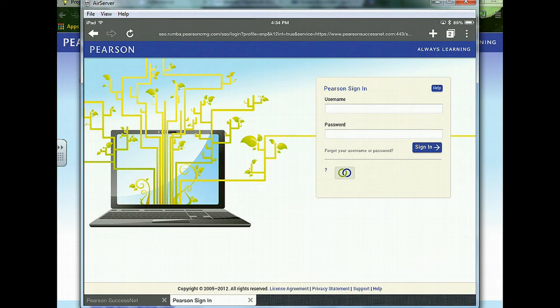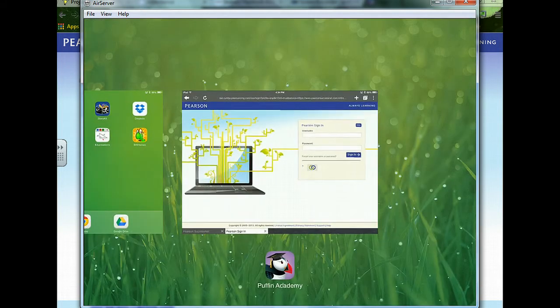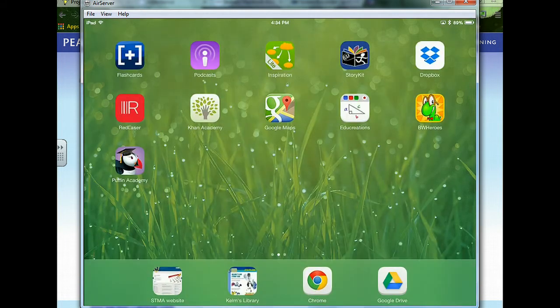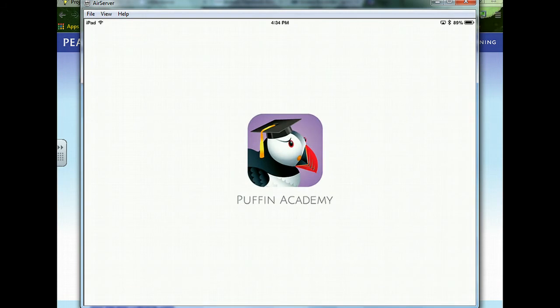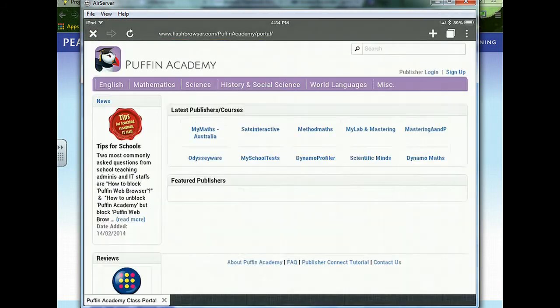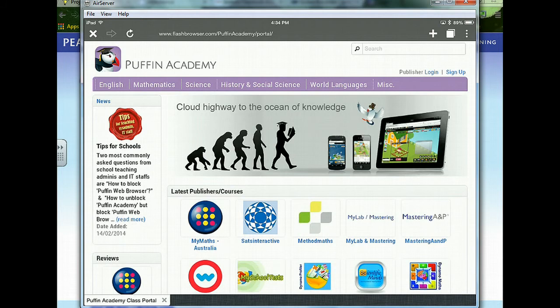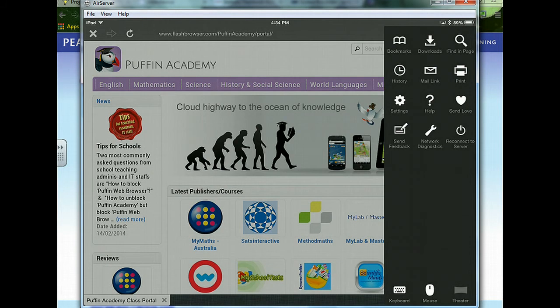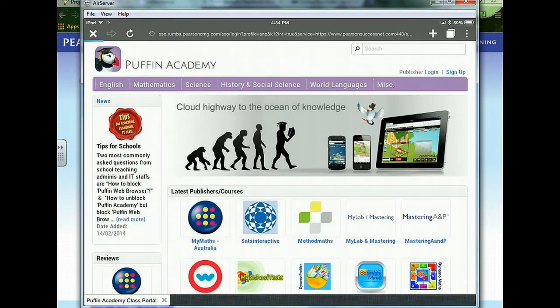So the next time you go into Puffin from your device, chances are good it'll bring you right back to where you were. If it doesn't, let's say I click on No and it doesn't bring me there. If I go back up into those three dots and click on Bookmarks, there's my LA Online Textbook.